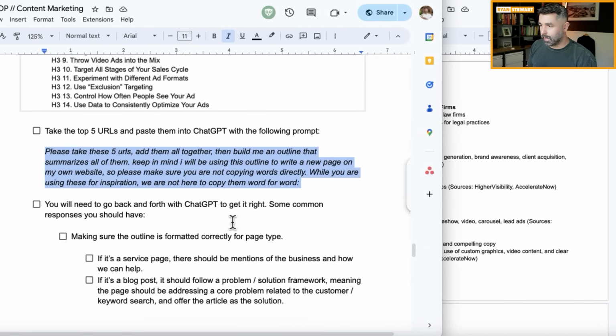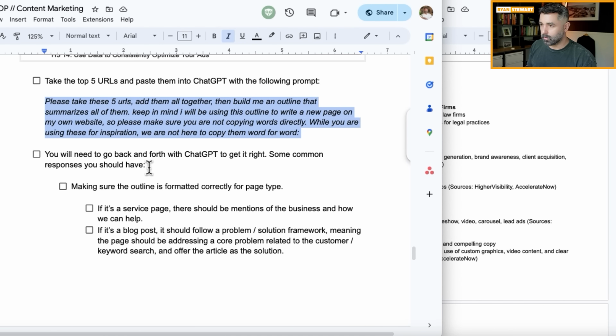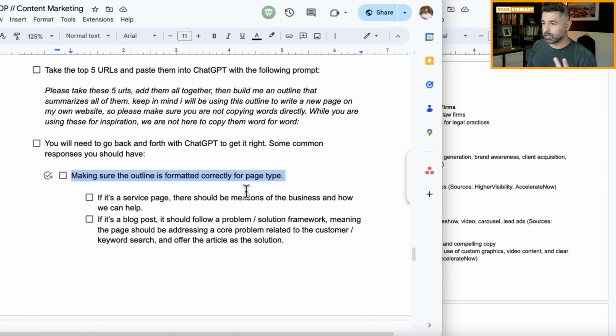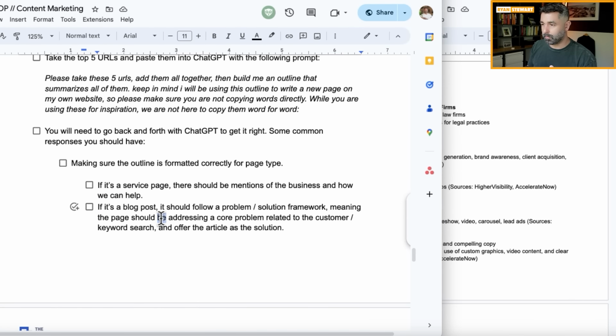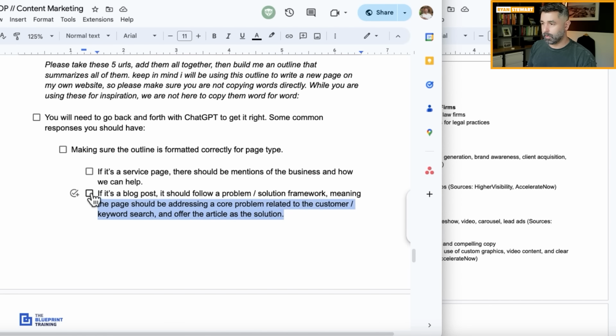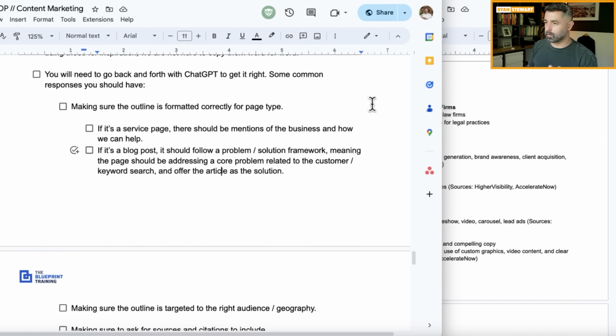Come back to our SOP and just go through this checklist here. So you need to go back and forth with ChatGPT to get it right. Some common responses that you should have: make sure the outline is formatted correctly for page type. So if it's a service page, there should be mentions of the business and how we can help. If it's a blog post, it should follow a problem solution framework, meaning the page should be addressing the core problem related to the customer keyword search, and then offer the article as a solution.